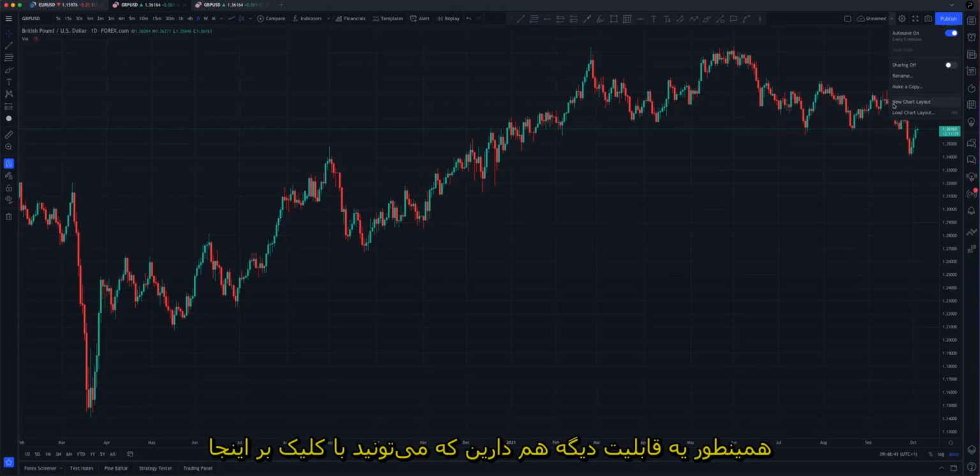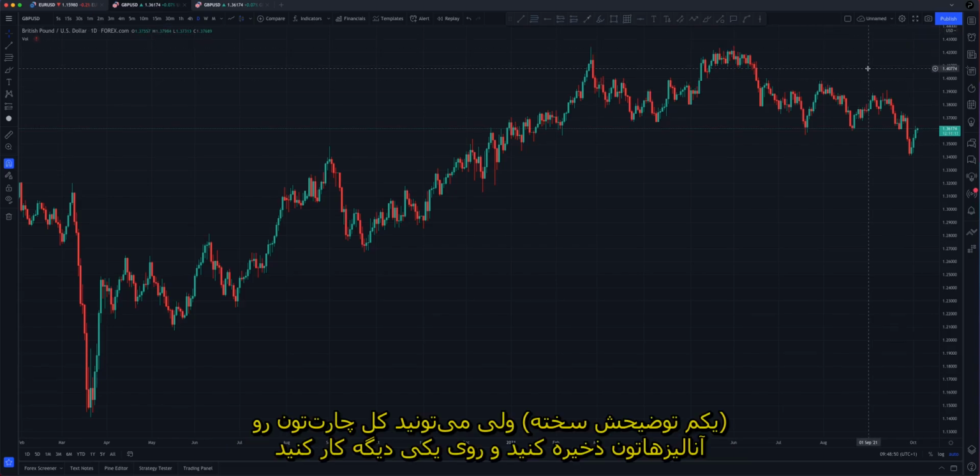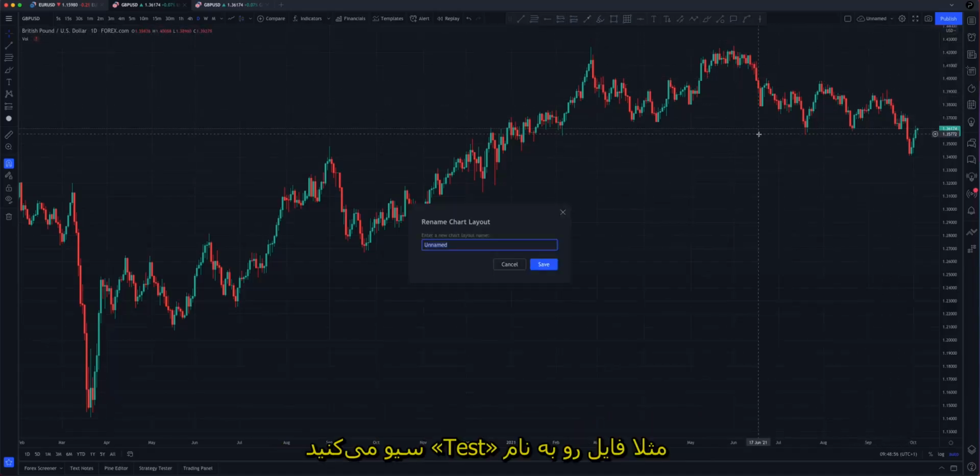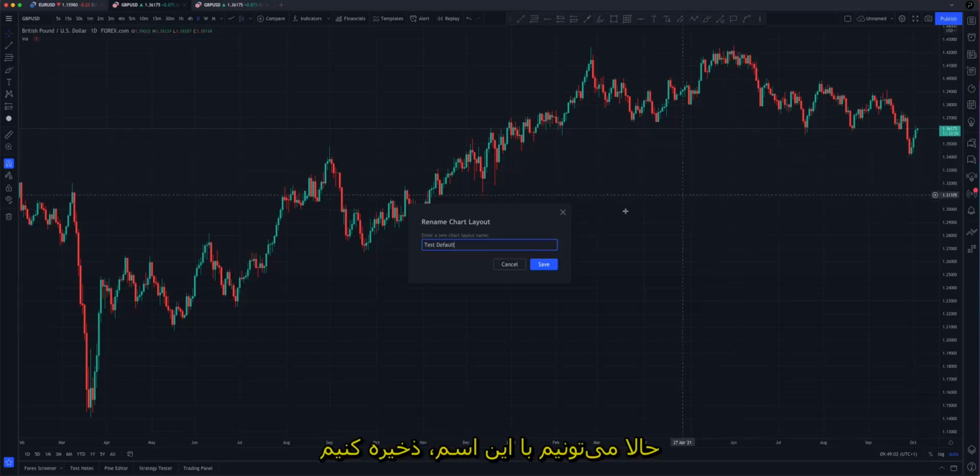What you can also do is, it says unnamed at the moment, but this is for the file, essentially saving your whole charting setup, and you can have different ones. So rename it to whatever you like. I'm just going to put test default for now, and then we can save the name there.